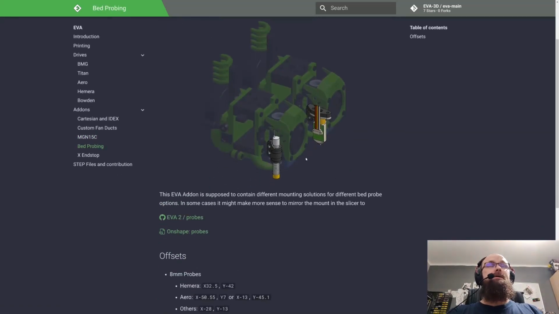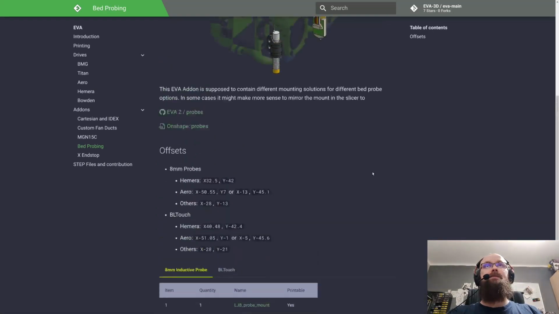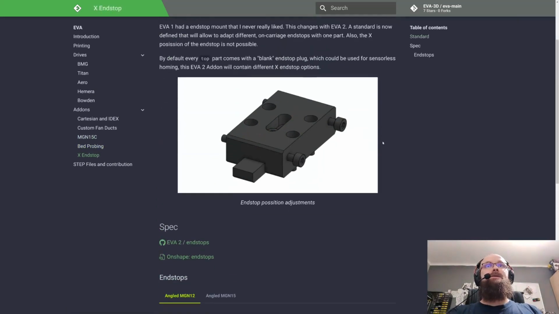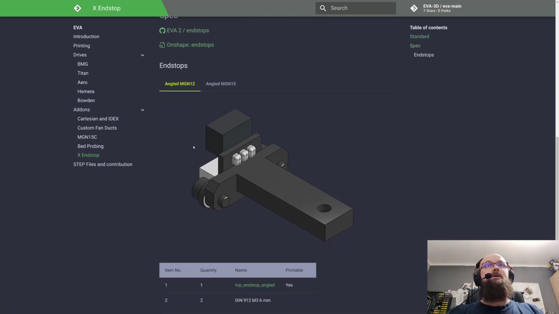Bed probing, as of now, BLTouch and an 8mm inductive probe holder over here. Here are the offsets for those to configure in your firmware. The X end stop, by default, comes with this blank plug that is supposed to be there to allow some adjustment for your sensorless homing, but I use those end stops on my printer. So if you want to use a different end stop, this is the part you need to use, or remix for your carriage to take a different end stop.